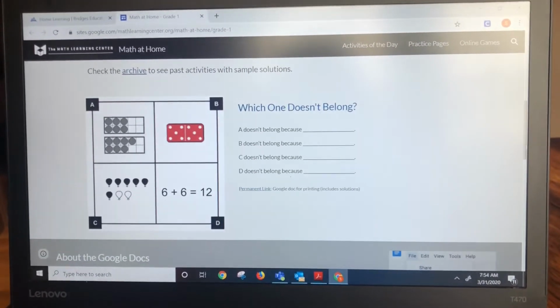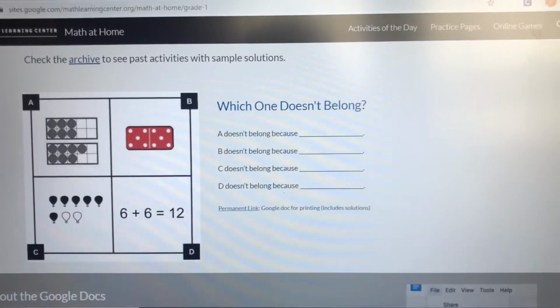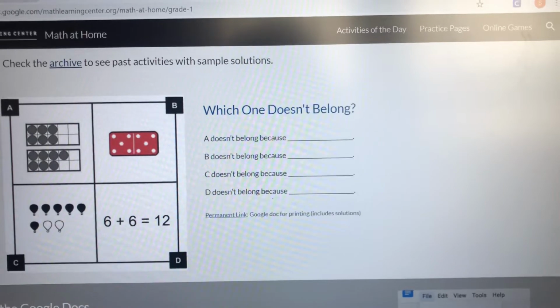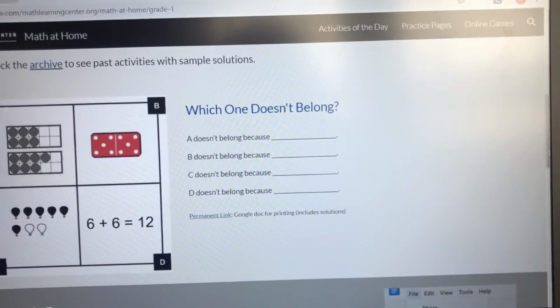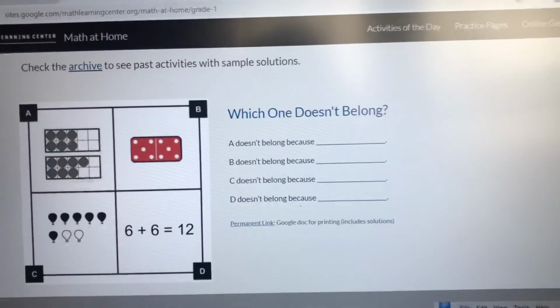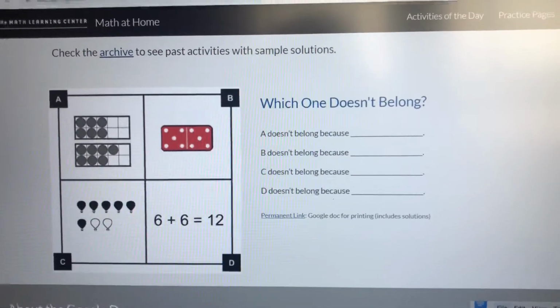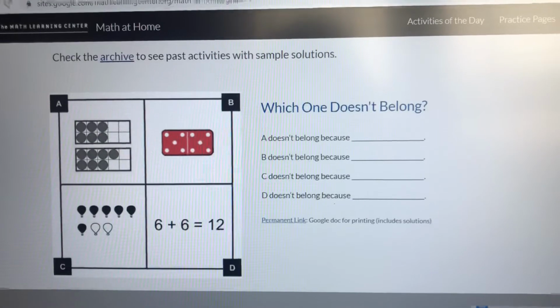Here is your math problem of the day. So you can pause the video on here and figure out again which one doesn't belong. And remember, there might be more than one answer. The goal is to make sure that you can explain why you think it doesn't belong. And remember, you can post these ideas on Teams to me, or you can text them to me.